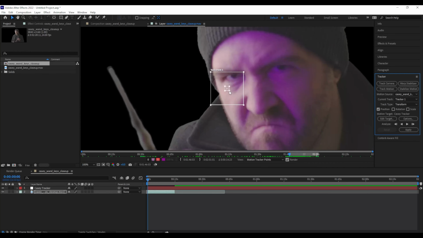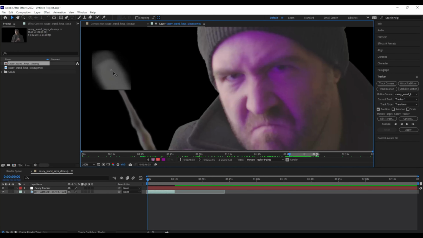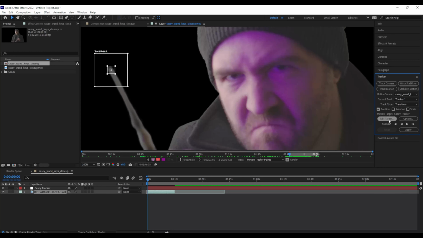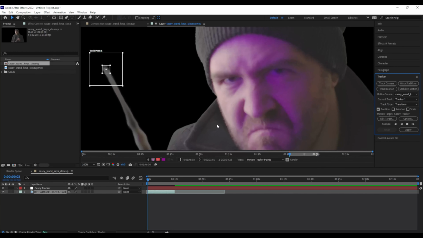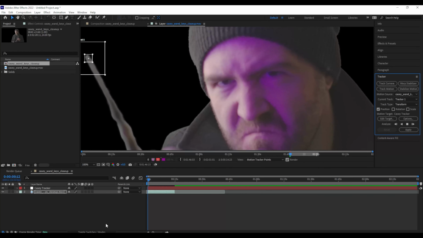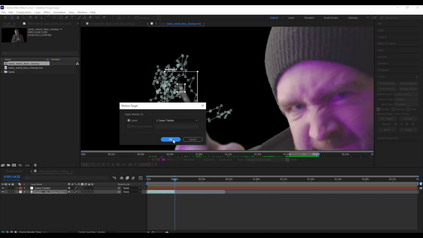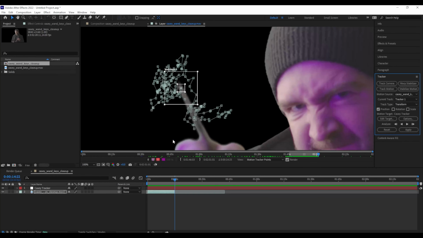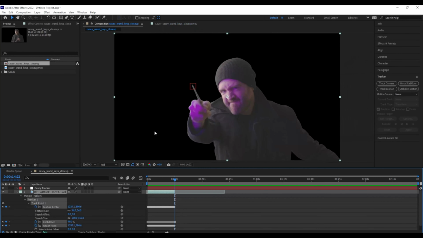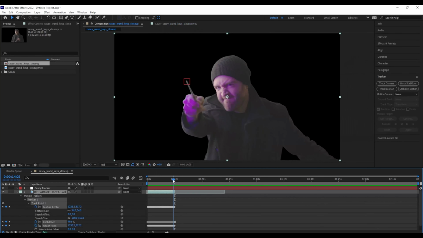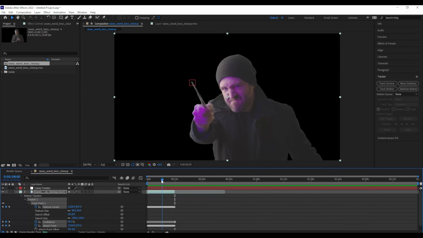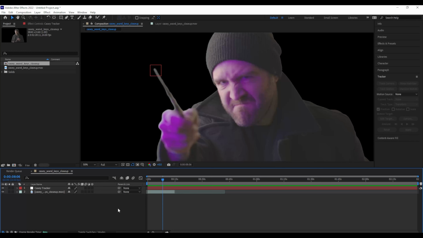So I'm going to move my little tracker out, give it a little bit of space, and place that right on the end of the wand. And I'm going to smash analyze forward. That's going to take a little bit. There we go. So there is my tracking data. So now I'm going to edit my target and make sure that that's on the null of Casey Tracker, and hit OK, and then hit apply, and hit OK on X and Y. There we go. So now I have parented my null to the tracking data from Casey's shot.